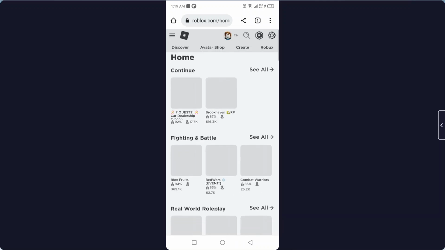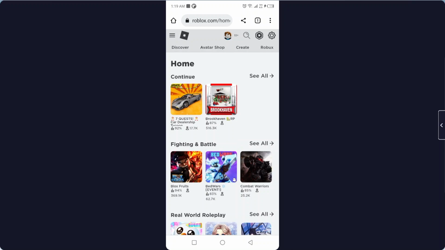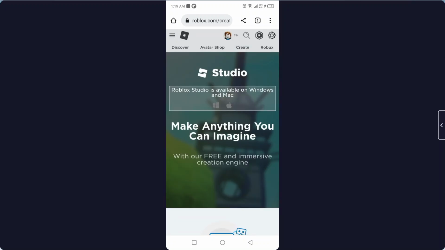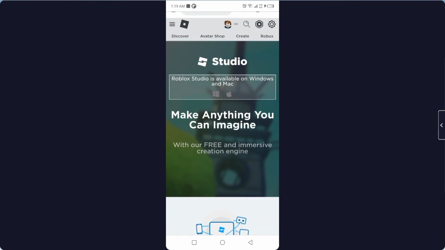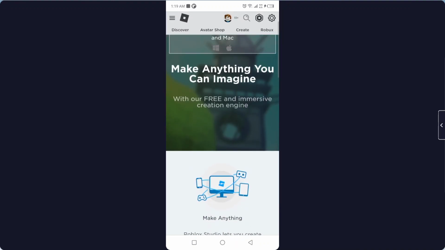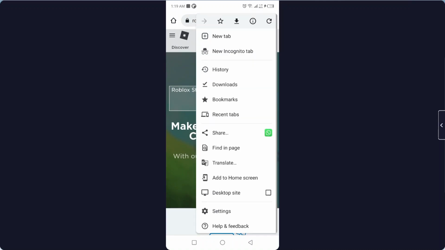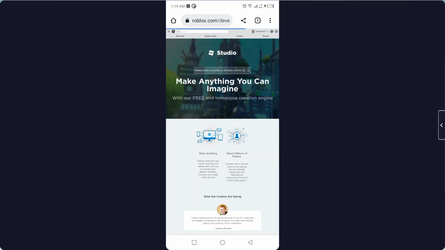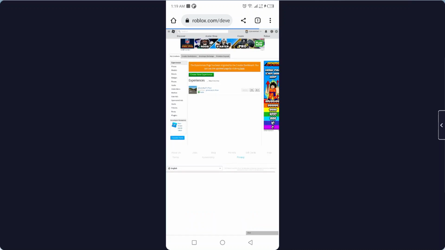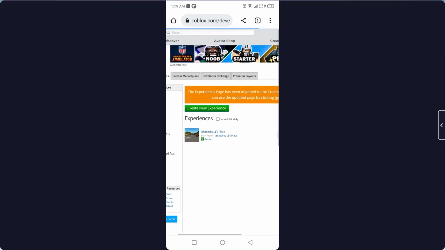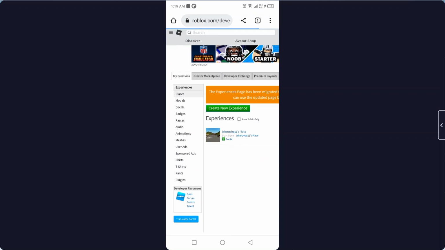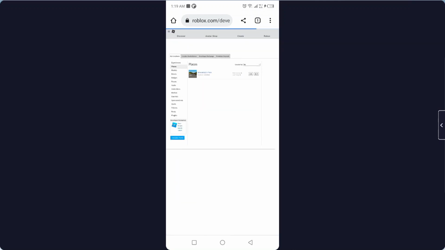Okay, and you can see that I already logged into my account. Then you need to click on create. Okay, here you can see that Roblox Studio is available on Windows and Mac, but how you can use it in your smartphone, you simply need to click on the three dots on the top right, and then you need to click on desktop site. Okay, and here you can see that I opened an experience, and here you can create places, anything that you want. So this is the process.